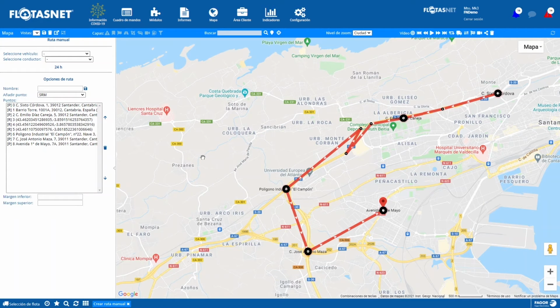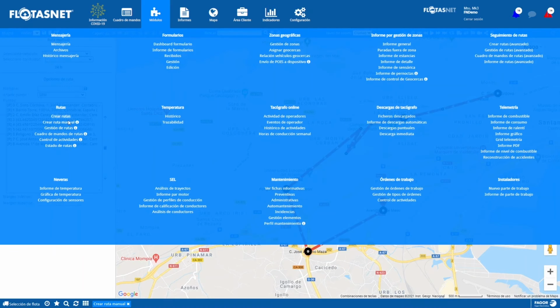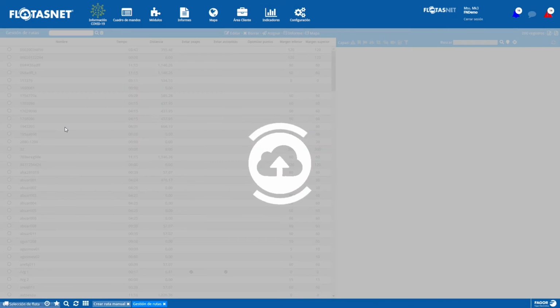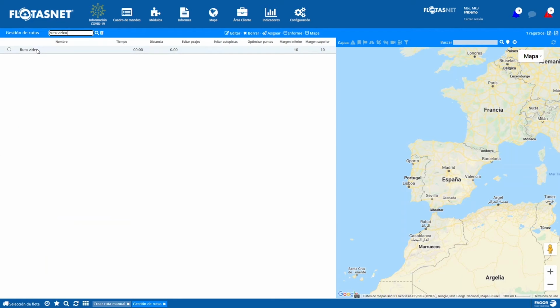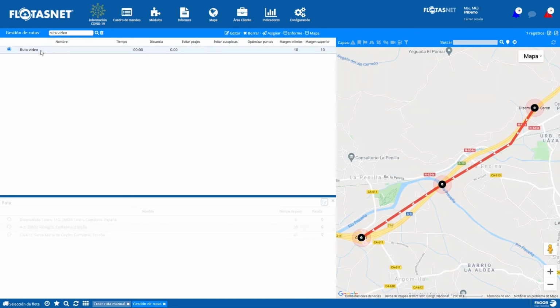If we go to Modules, Routes, Routes Management, this screen allows us to manage the routes we have created, see the basic information, edit them, establish the time to stop, delete them or assign them to a vehicle. There is a filter in the top menu that allows us to filter by name quickly. When selecting one of the routes, the basic route will be shown on the map if you have it enabled, and at the bottom a list of stops with the name and the passing time.